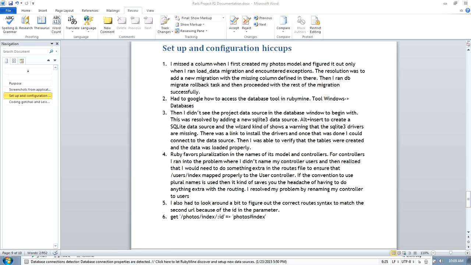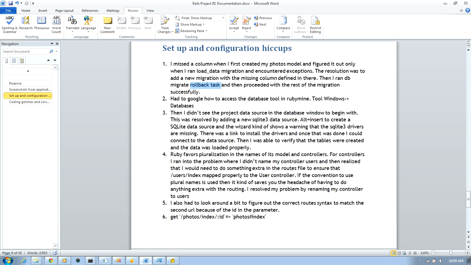We were given a load data migration script that basically had all the static data predefined. We needed to create a migration that referenced that database file, so that the data would be loaded up into the SQLite database. When I ran that, I got an exception because that script referenced a column that I had forgotten to create in my photos model. So the migration that was automatically created for my photos model was wrong because it was missing a column.